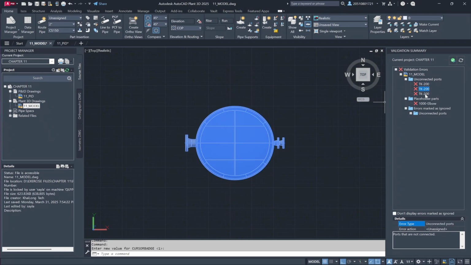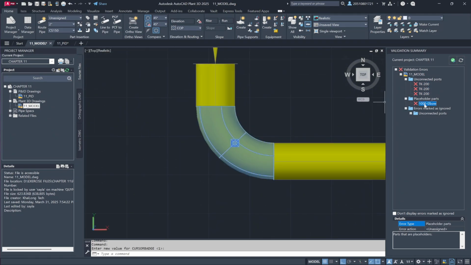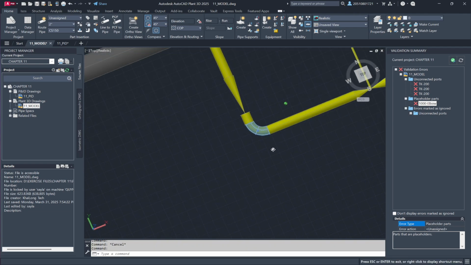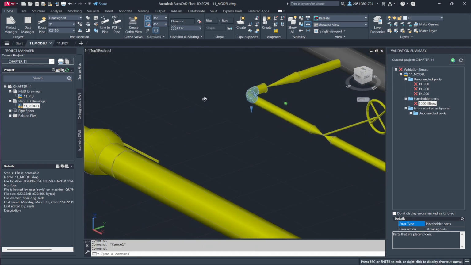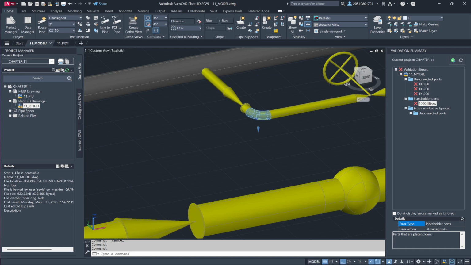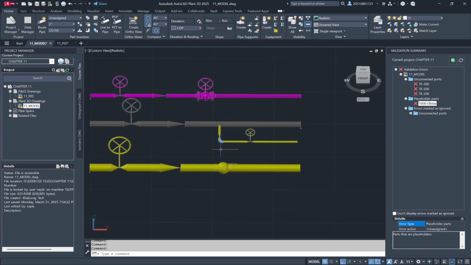Additionally, the validation highlights a placeholder part, which occurs when an item is missing from the spec. In this case, a 2-inch beveled elbow was placed instead of the correct socket weld. This placeholder may seem fine in the model, but it will be flagged in an ISO drawing. By running the validation, we can detect these issues early and replace placeholder parts with correct spec components.